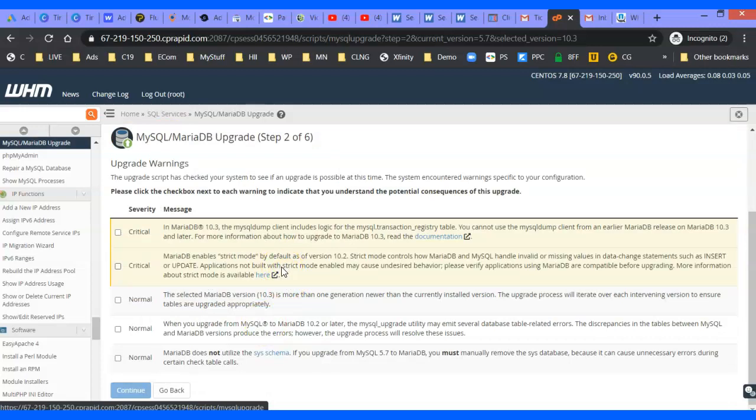So the upgrade script has checked your system to see if an upgrade is possible. This time the system encountered warning specific to your configuration. Please click the checkbox next to warning to indicate that you understand potential consequences. Okay, enable strict mode by default. Okay.